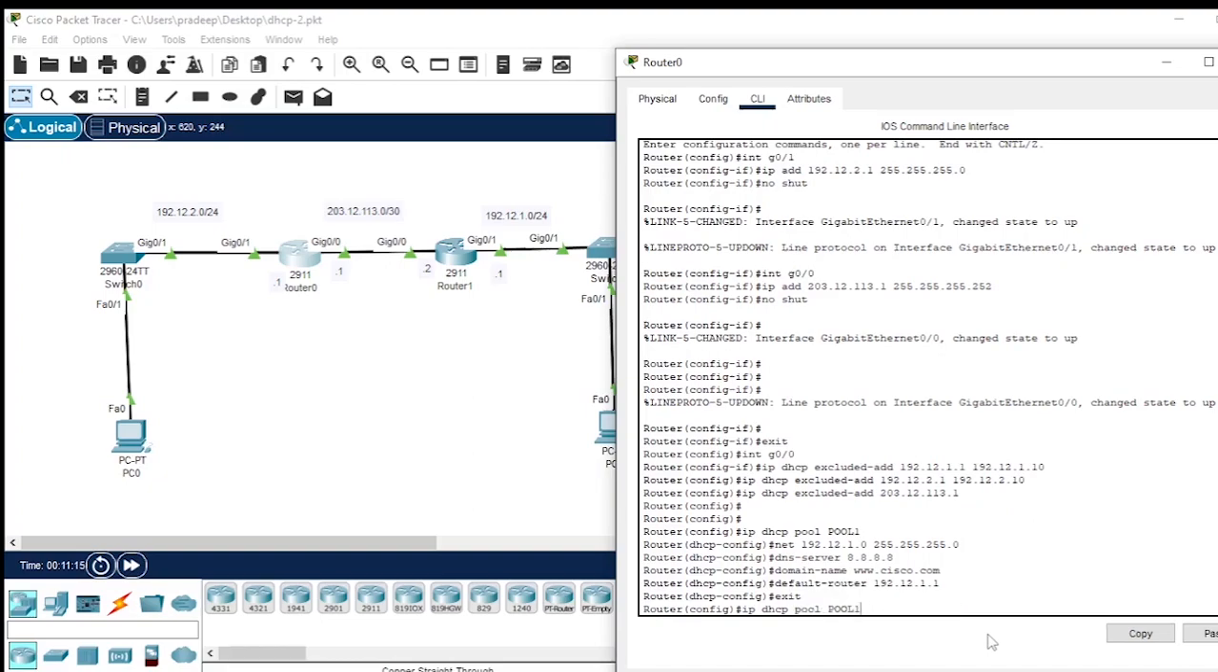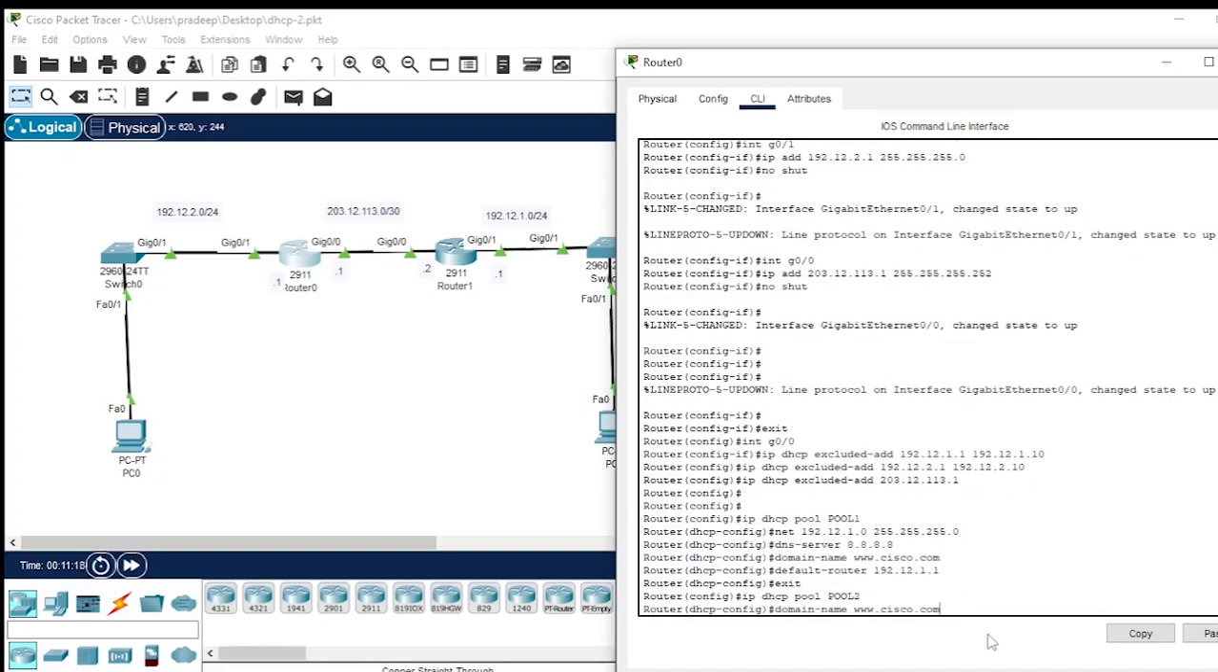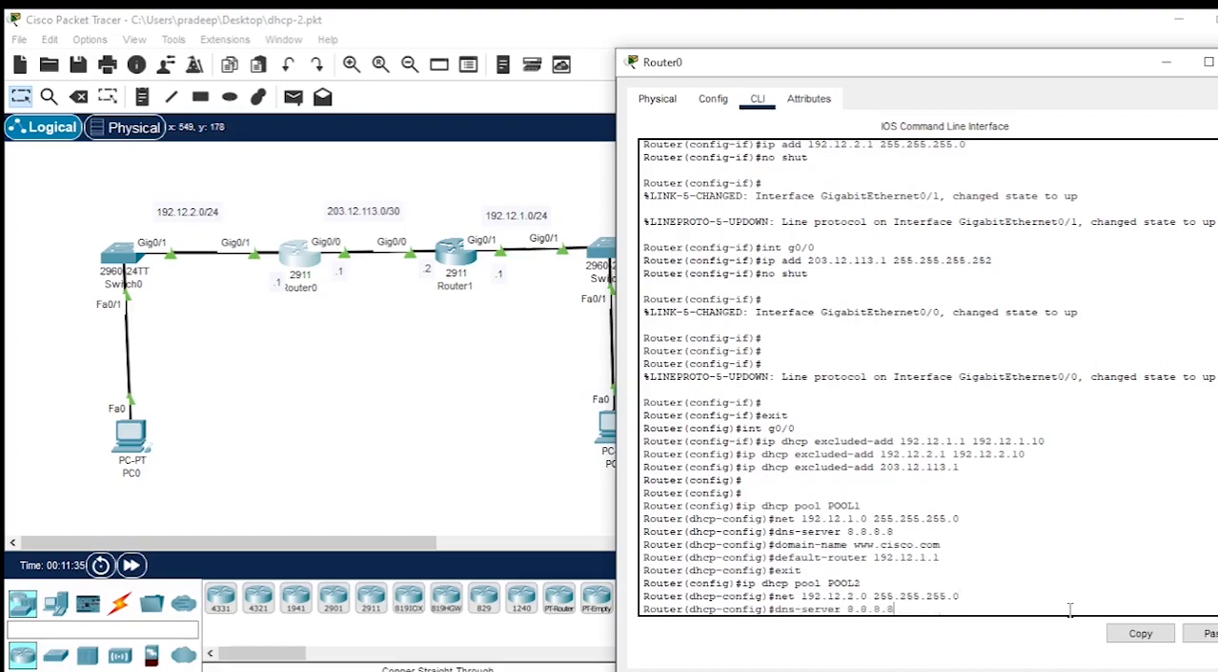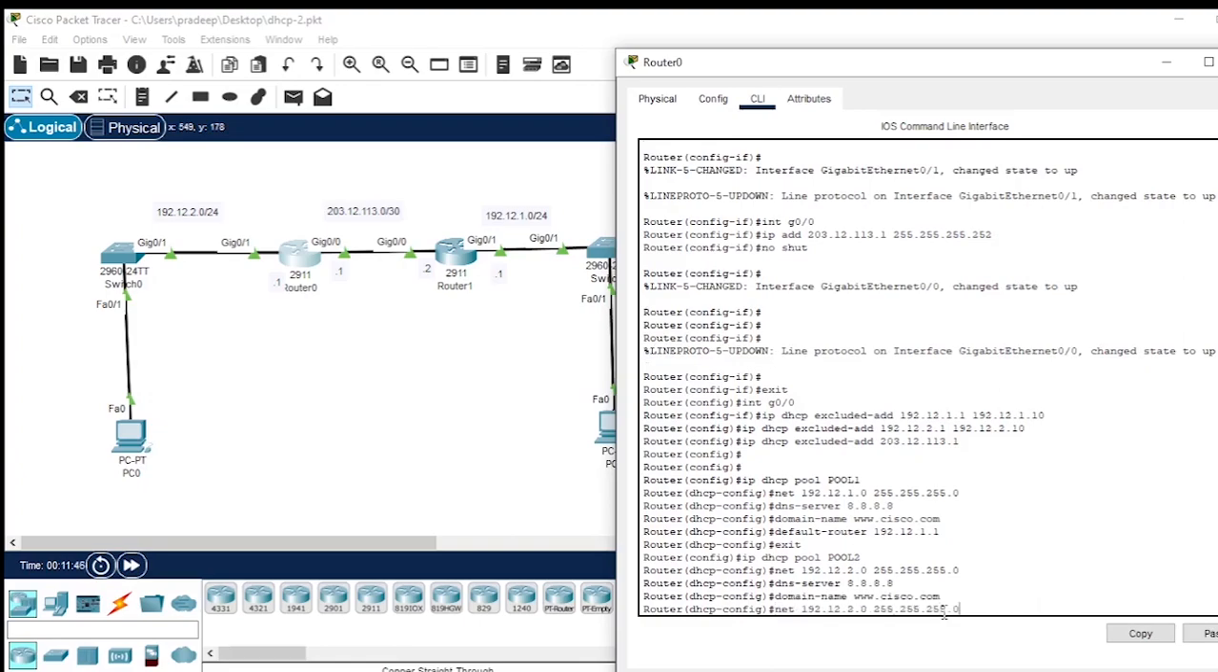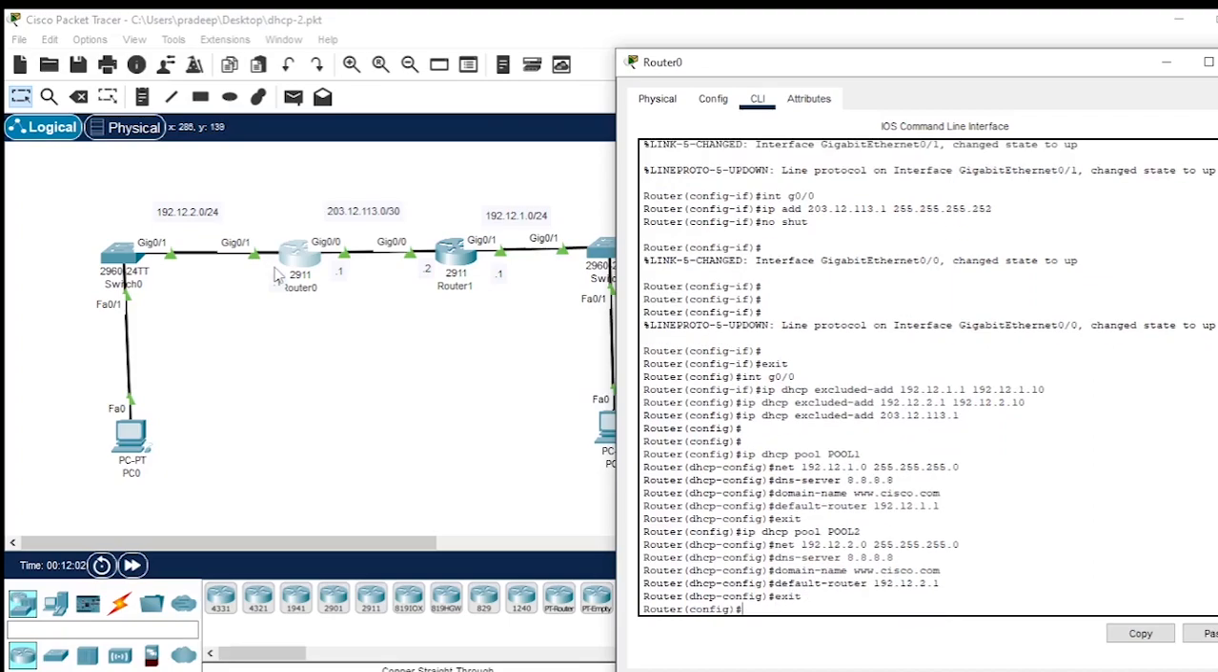Now create the next pool, number 2. The network address 20, this interface, and next a DNS server IP address 8.8.8.8 and domain name same as www.cisco.com, and default router is this interface address 2.1 and exit. Now I create pool 3.